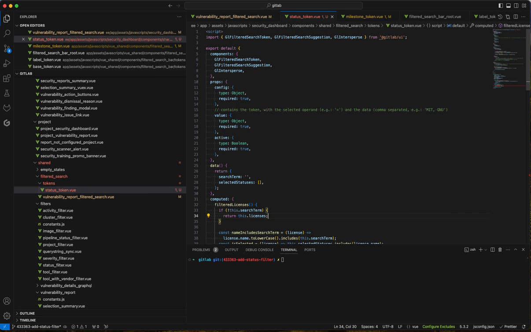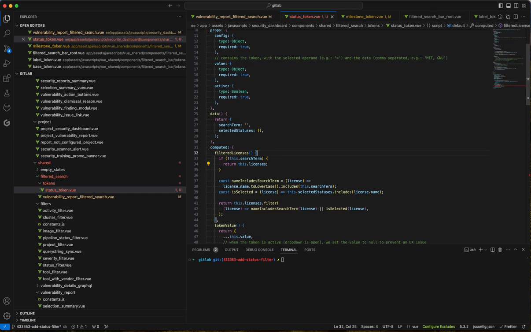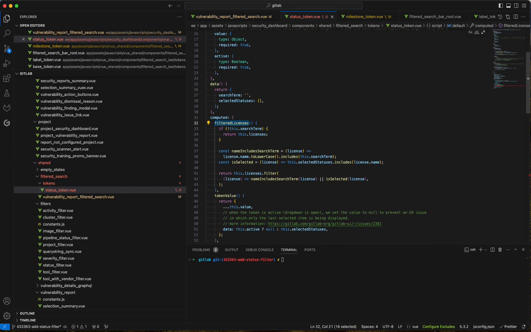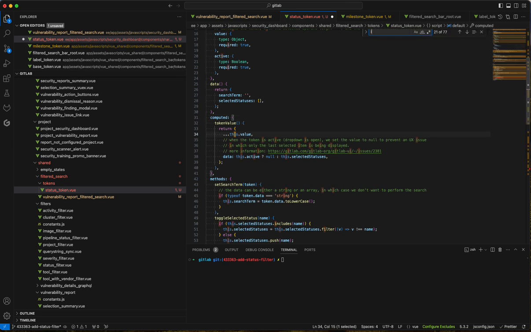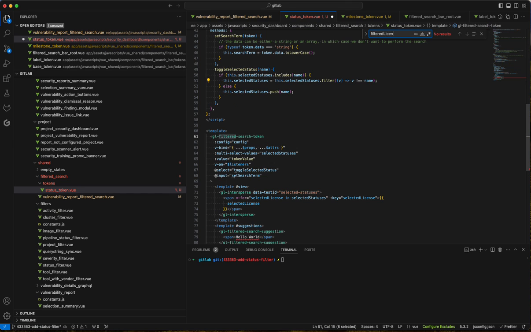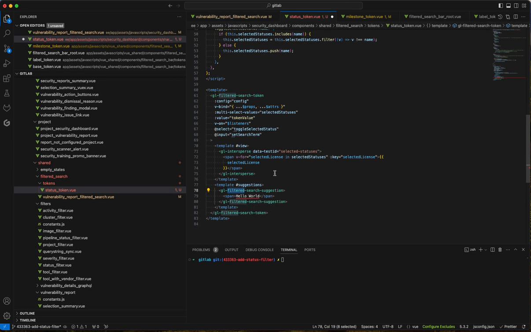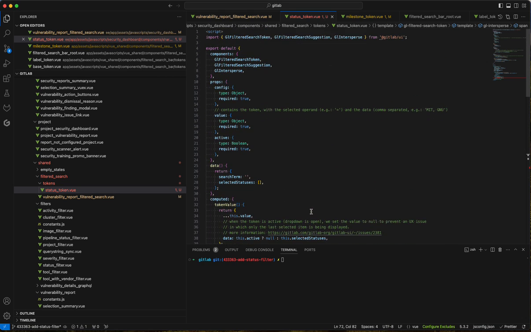So let's clean this part a bit more. Filtered licenses is going to be filtered. Let's just move this for now. I don't know what it does. Filtered licenses. Filtered license. Okay, it was not even referenced. Selected license. For selected license, let's just rename this selected status. Awesome. Cool. All right.